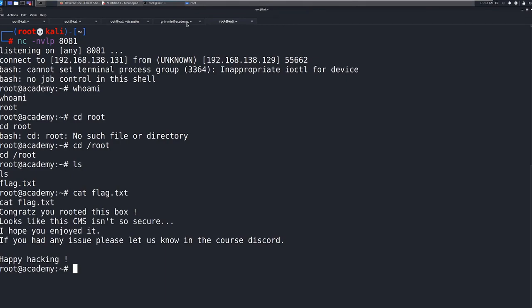Says, congrats, you rooted this box. Looks like this CMS isn't so secure. I hope you enjoyed it. If you had any issues, please let us know in the course Discord. Happy hacking. Great. That was an example of a box with a couple of pivots, a couple of different privilege escalations, and very gamified, very capture the flag.